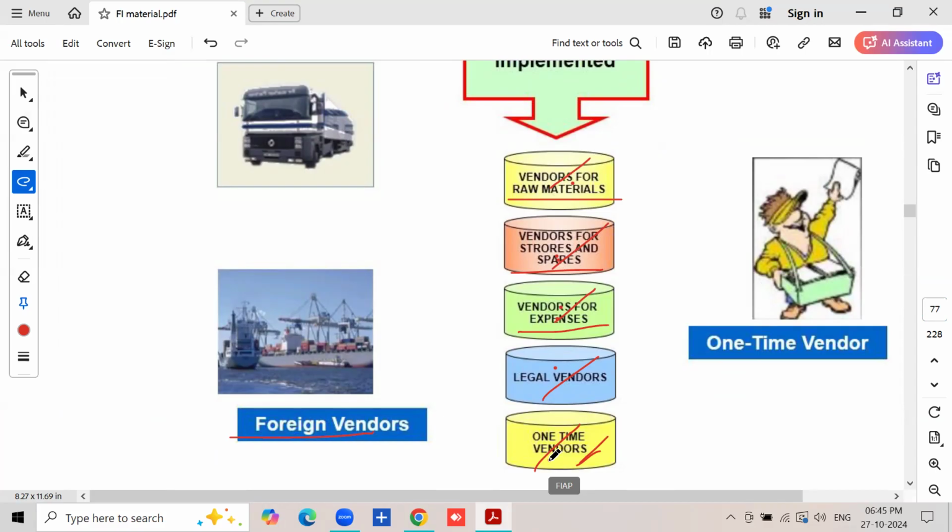One is similarities in the master data maintenance requirements. Similarities in the master data maintenance requirements means, say for example, in the case of vendors for raw materials, we have to pay purchase tax. In the case of purchase of materials, we have to pay purchase taxes, right? So in all the master records of vendors from whom we purchase the raw materials, we have to maintain the purchase tax information.